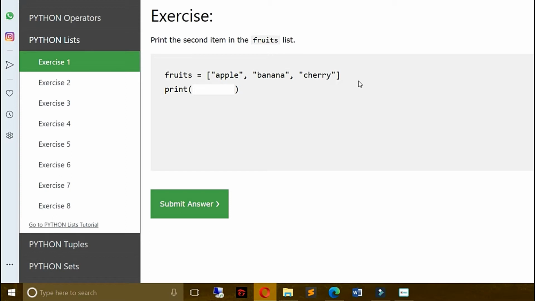Today we will do some tests about Python. This exercise we can see from w3schools.com. Here you see that the exercise is about the Python list. Maybe I will do my best to try to finish this set. Now let's begin.